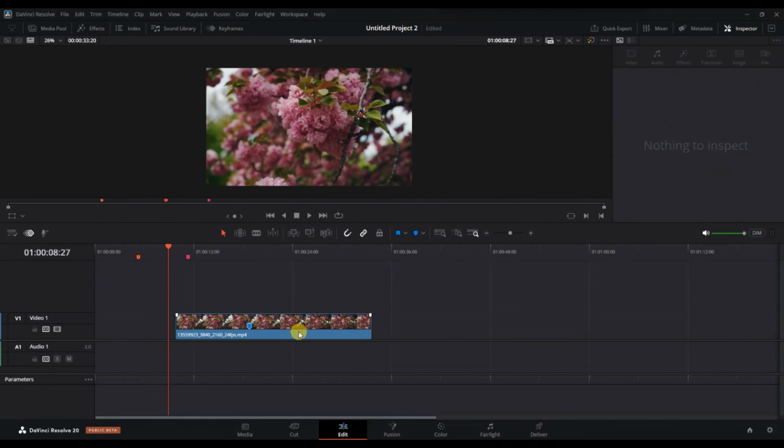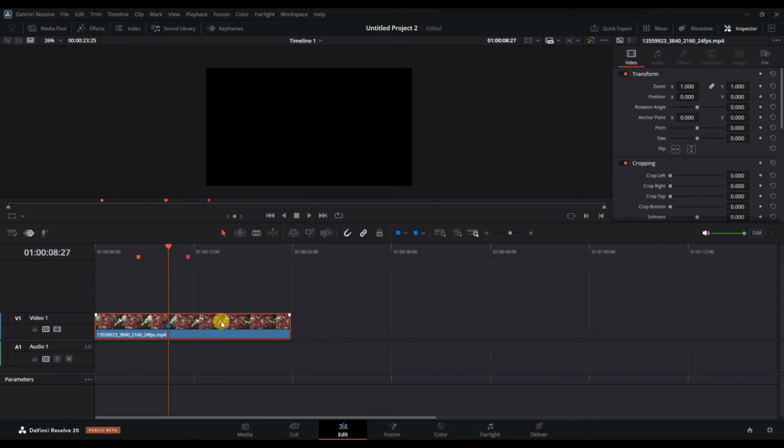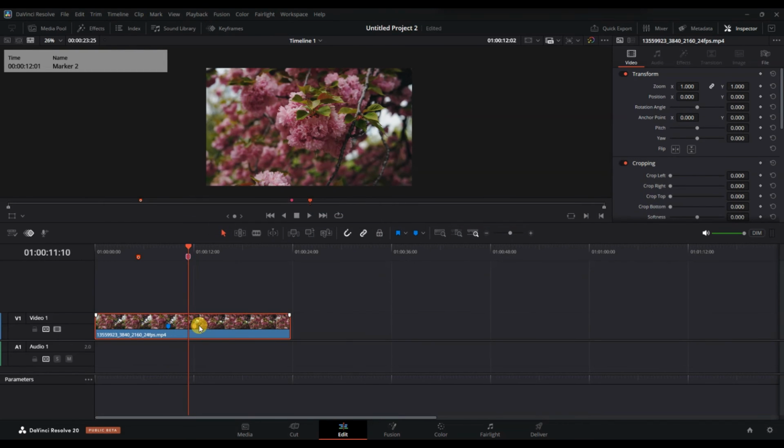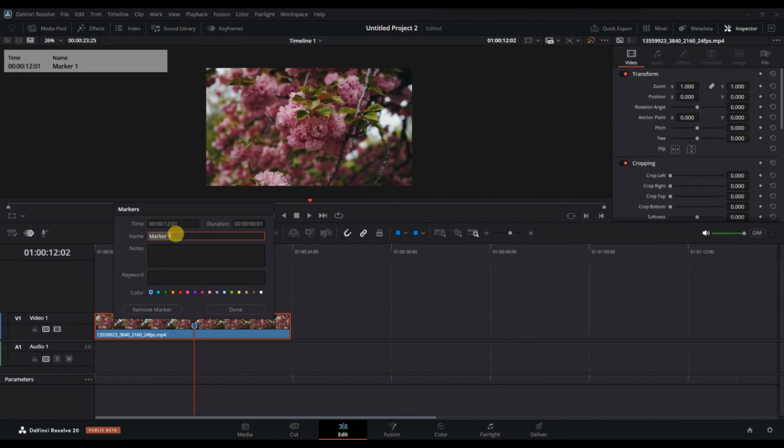To quickly navigate between markers, use the keyboard shortcut Shift+Up arrow to jump to the previous marker and Shift+Down arrow to move to the next one. To delete, just click on the marker and press the Delete key on the keyboard. And that's it. Now you know how to add markers in DaVinci Resolve.